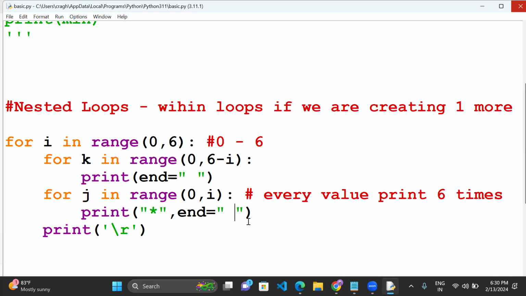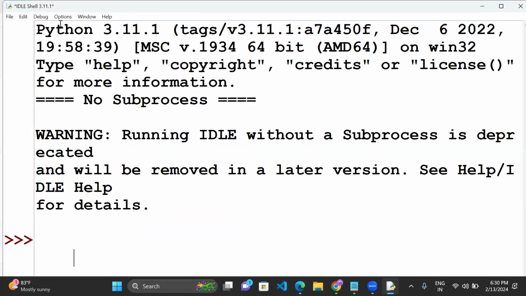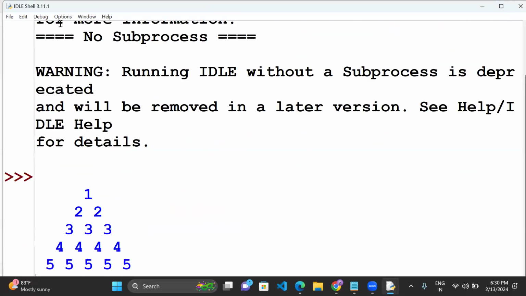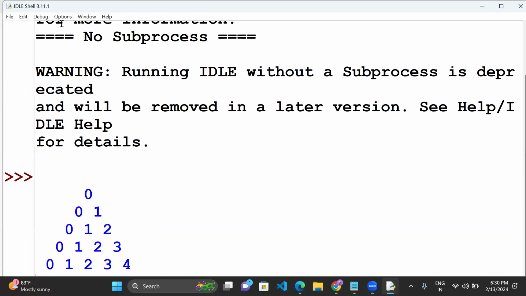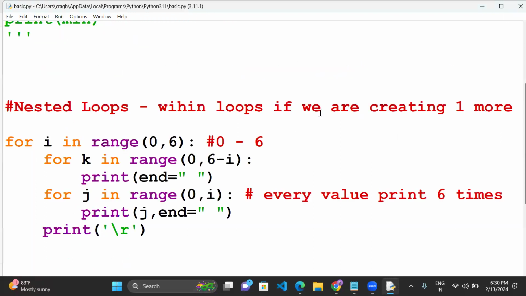Anybody have any question? Now instead of this star, if I am passing here i, we can see it comes 1, 2 2, 3 3 3, 4 4 4, 5 5 5. Suppose instead of this, if I am passing here j, now what is the output here, ma? 0, 0 1, 0 1 2, 0 1 2 3. Clear, right? See how the loop will work on this side. I hope it's clear, everybody, right?